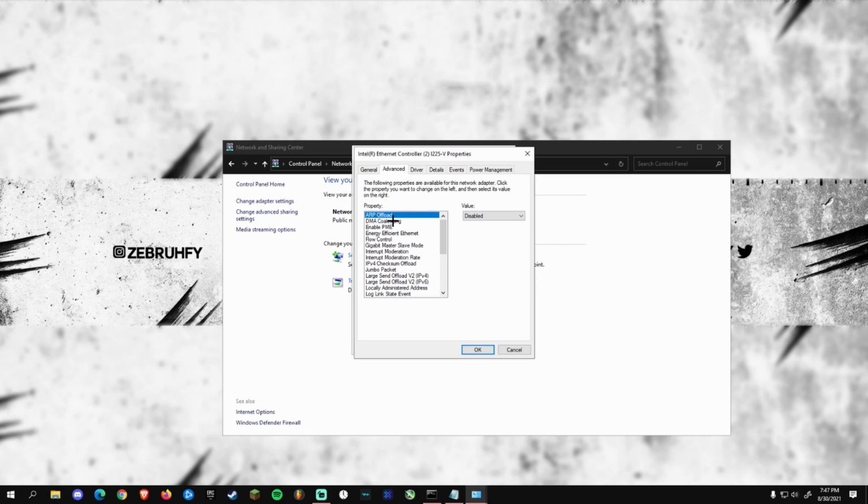So anything that has the word offload in it, you just want to completely disable. So like ARP offload, disable. This DMA coalescing, disabled. Enable PME, disabled. Energy Efficient Ethernet, you definitely want this off. It'll slow down your internet speeds to save power. You don't want that. Flow control disabled.